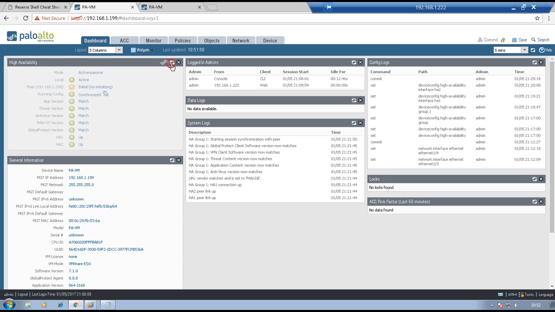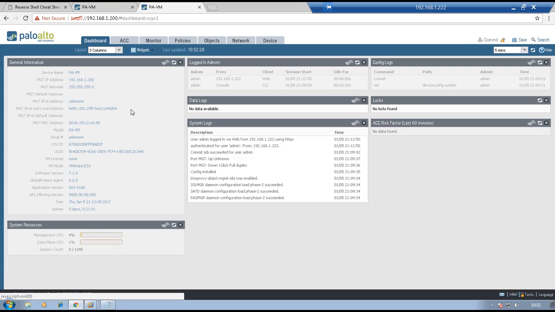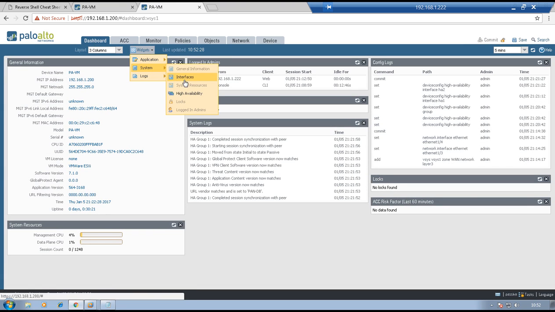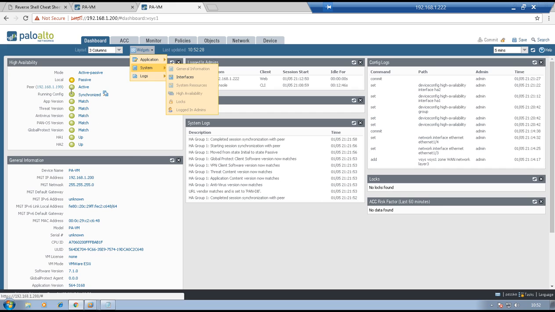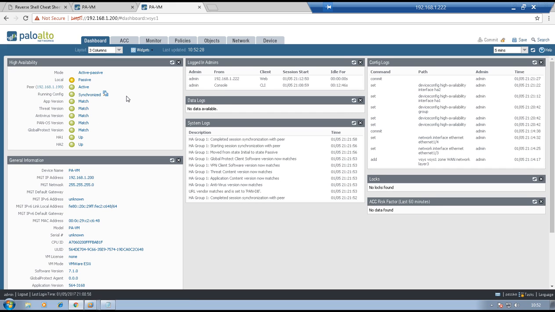Let me refresh that. The peer firewall is now back up. So we could see the cluster is now up and running, configuration is being synchronized, the local firewall is active and the remote firewall is passive. Go to firewall 2, same stuff: dashboard, widgets, system, high availability. Here we see the local firewall is passive and the peer firewall is active and everything is being synchronized.